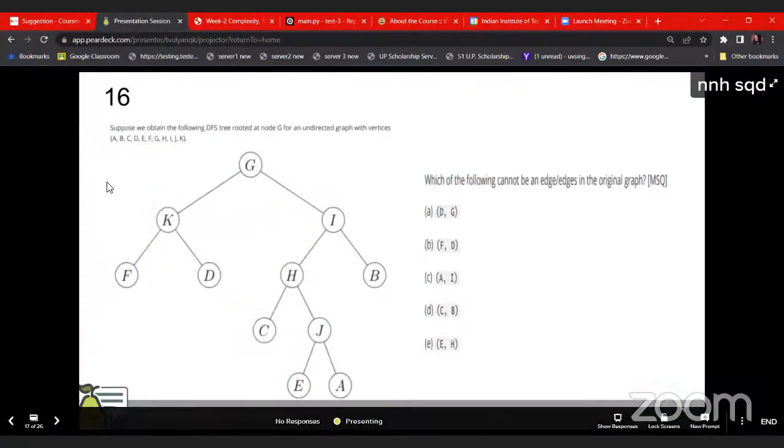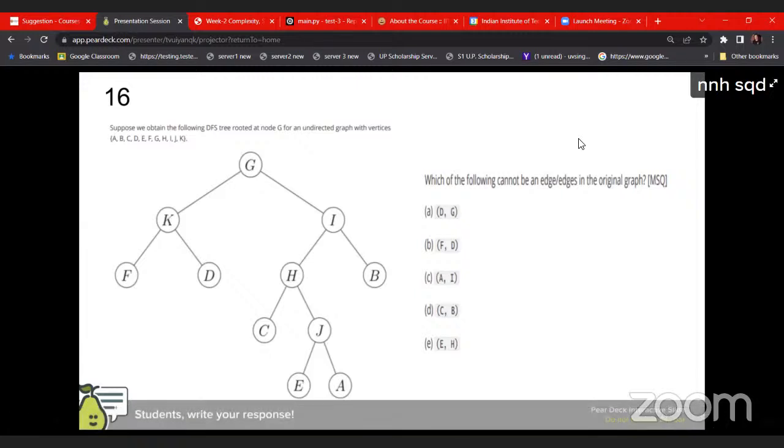Okay, so the next question is based on the graph. You have already seen the DFS algorithm in week 4. Suppose we obtain the following DFS tree rooted at node G for an undirected graph with vertices A to K. Which of the following cannot be an edge in the original graph? This is an MSQ type question, so you can write your answer like A, B in that form.